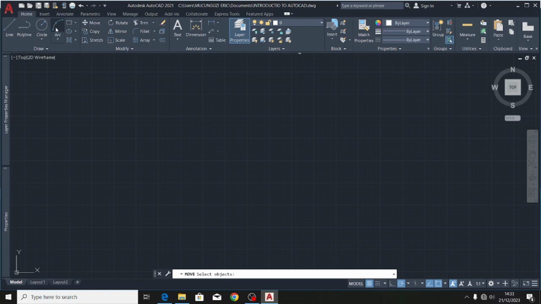But for most of these ones that we're not going to be using, I'll introduce them to you when we get further with AutoCAD. Right now, mostly we are going to be interacting with the home tab, the insert and annotate tabs. So I'm going to take you through all these commands.